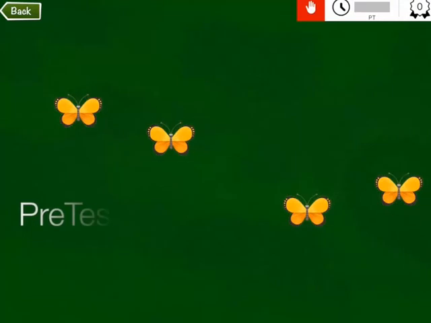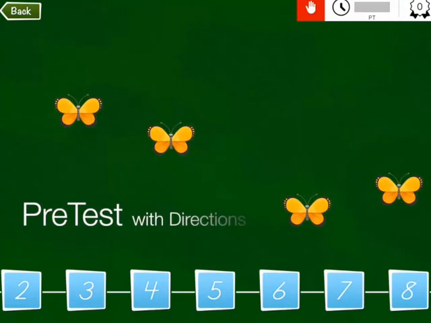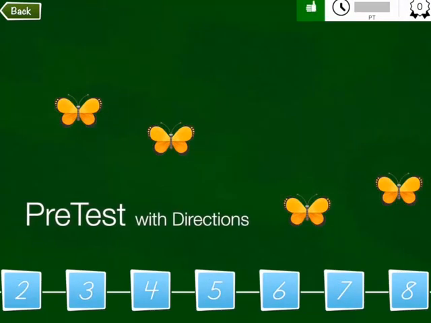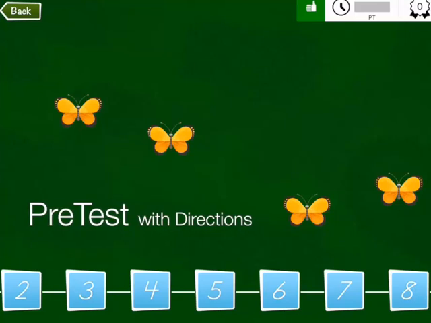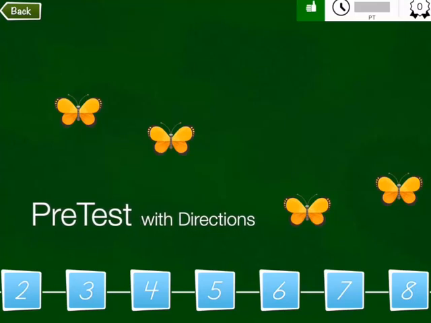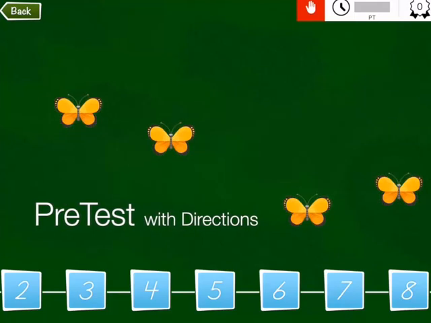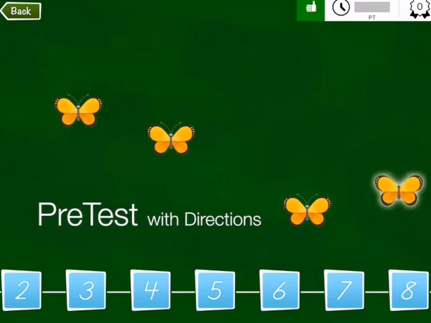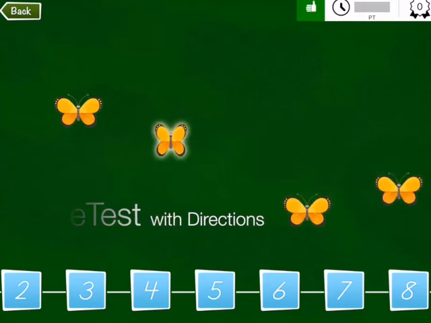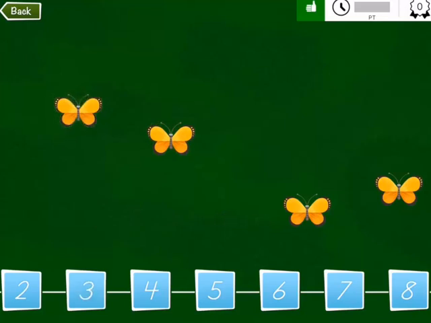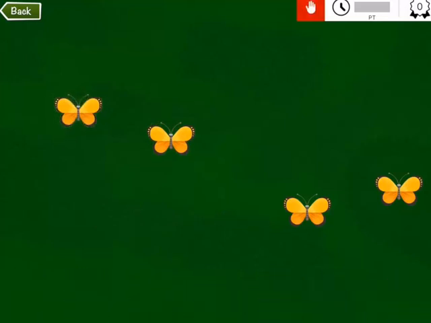Count the butterflies and select the matching number. Touch and count each butterfly. Oops! There are 4 butterflies.